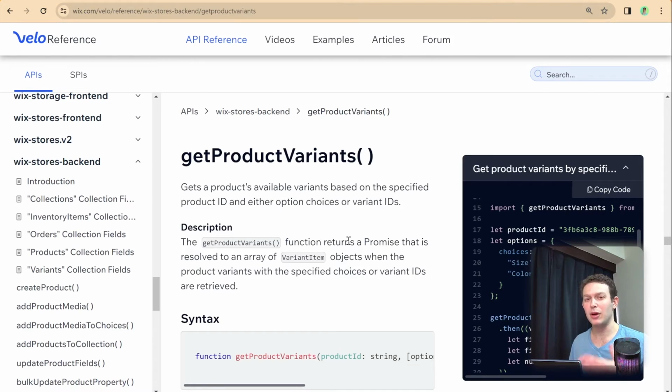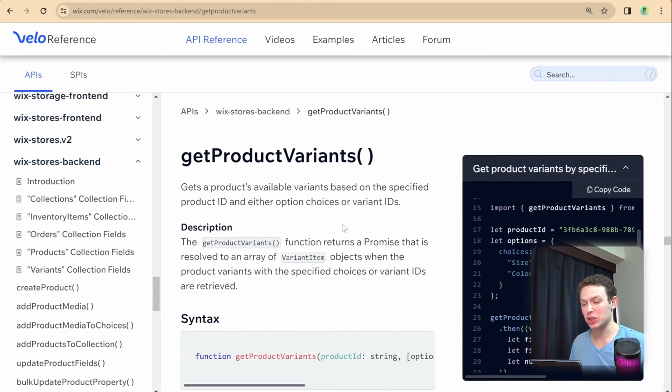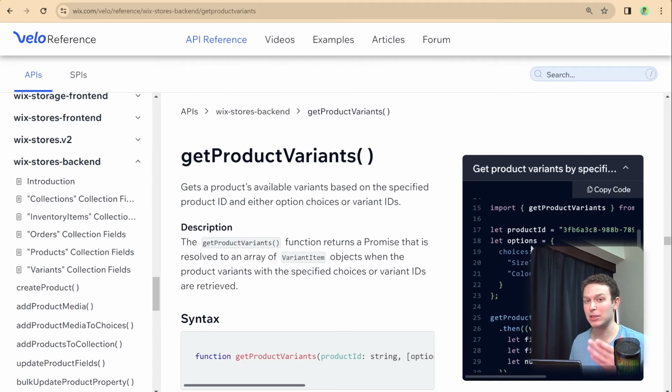Okay, so now that we are keeping track of the options that the user has selected, what we need to do is get a variant based on that selection. And we're going to do that using this getProductVariance function, which is part of the Wix Store's backend API. And essentially what this function does is it takes a product ID and it takes the options for the product, and then it provides us with all of the variants that match those specific selections from that product.